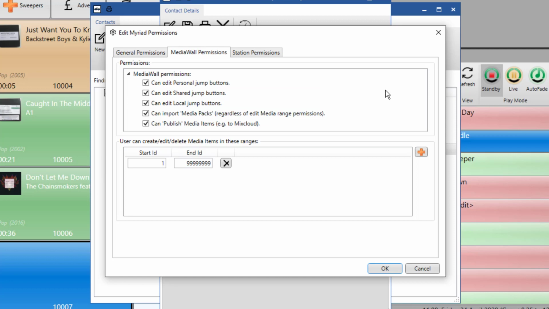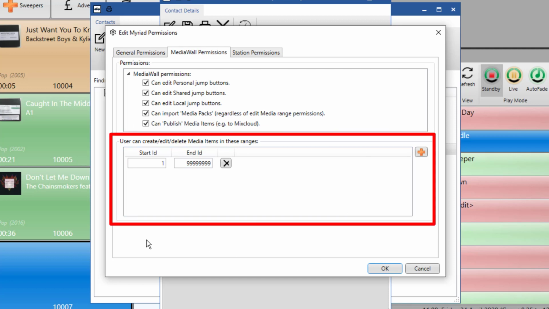Can also restrict whether or not they can import media packs, which are packs of content that we sometimes publish on our website. And finally, whether they can publish items to Mixcloud. So you should only tick this option for users who you trust to be able to upload content to your Mixcloud account.